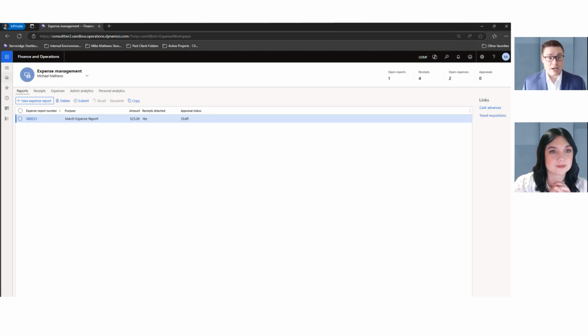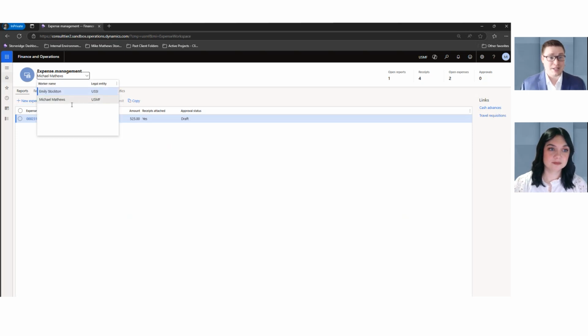Expense management does allow for the ability to delegate the creation of expense profiles or expense reports for other individuals across multiple legal entities. So if I wanted to select the dropdown and potentially identify or create an expense report for one of my delegates, I could come in here and then select a different record. For now, I'm going to create it underneath my user.